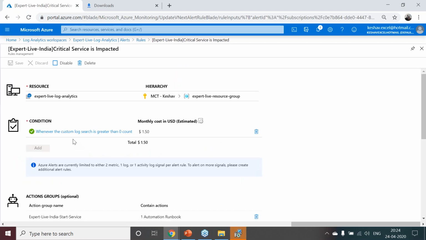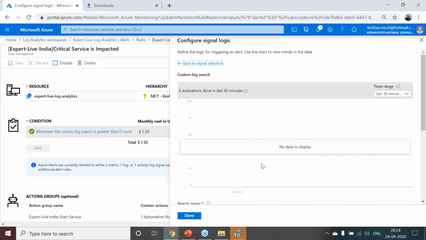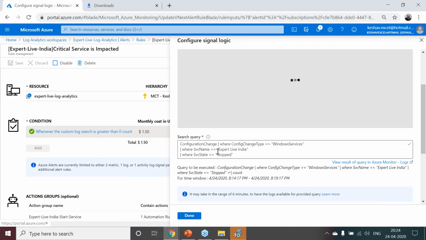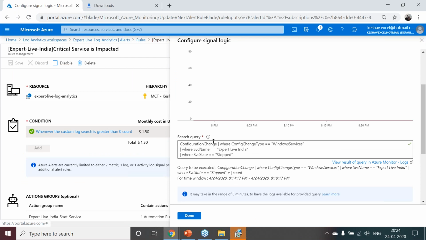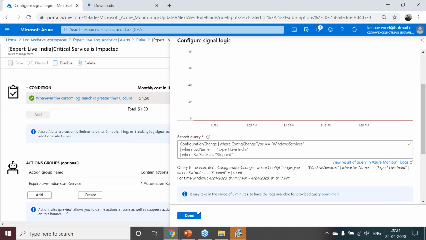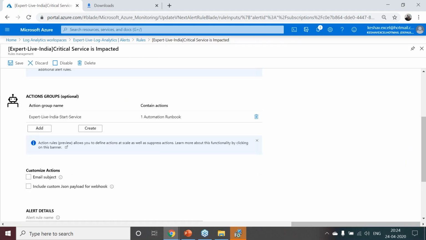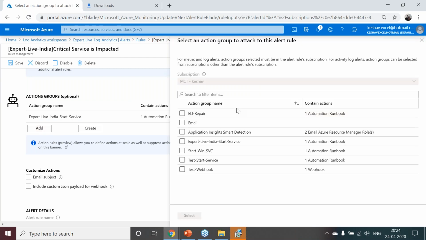So I created an alert trigger which triggers a notification whenever, like, I configured a service called Expert Live India. It was an important service which was running in my infrastructure. So if it stops, then send out the notification. I configured it in such a way that whenever I have this alert trigger, it's going to trigger the automation. For triggering the automation, we just have to create the action group. Action group is just the thing which you want to do.